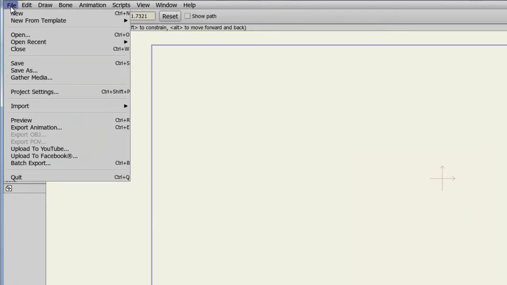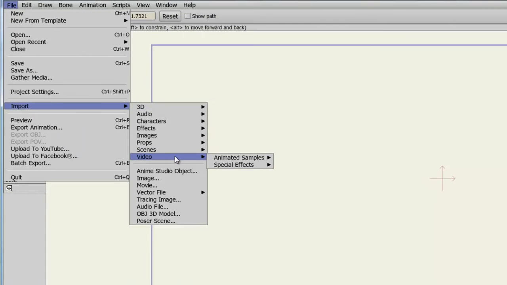And now one more time, going back here to the Import menu, the last of the items for the preset files is video. You can choose different video files to import into the software. Now moving on to the bottom part of the menu, we have Anime Studio Object, Image, Movie, Vector File, Tracing Image, Audio File, OBJ 3D Model, and Poser Scene.